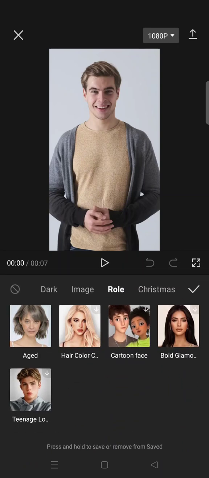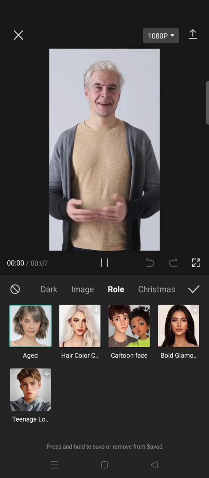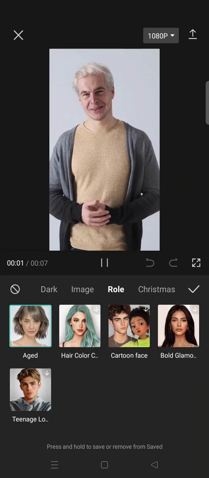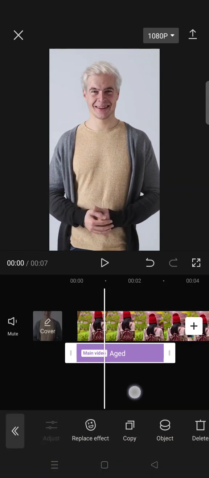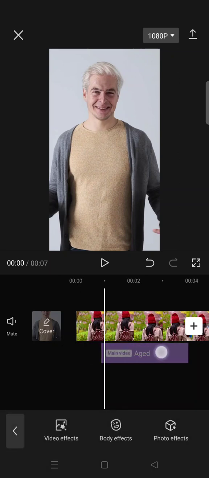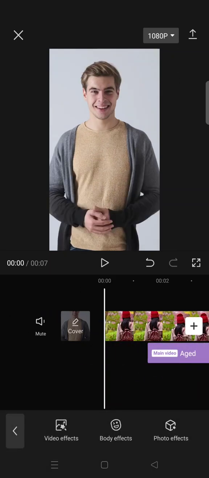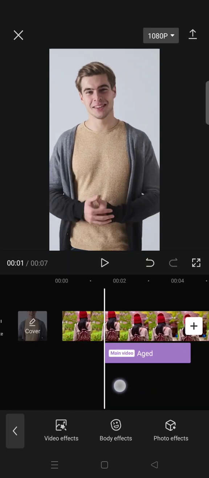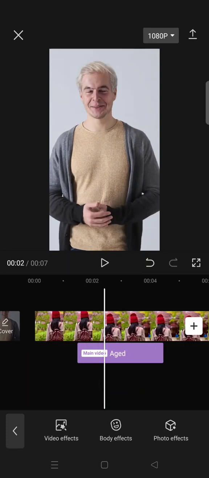Okay, so this is the age effect, so you can just click on that effect and wait for it to apply to your clip, and just like that, now you look like a much older person. So I'm going to show you the before and after. This is the before and here is the after with the effect like this. Okay, so you can see the difference now.